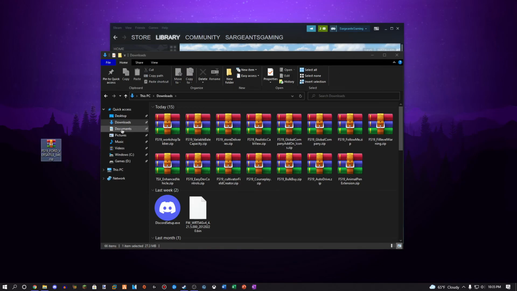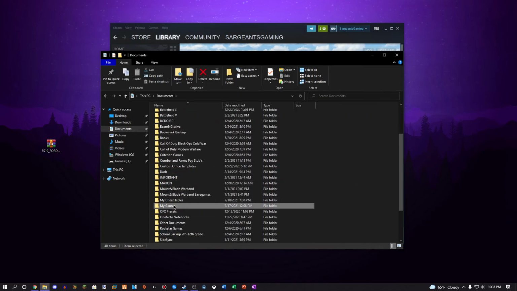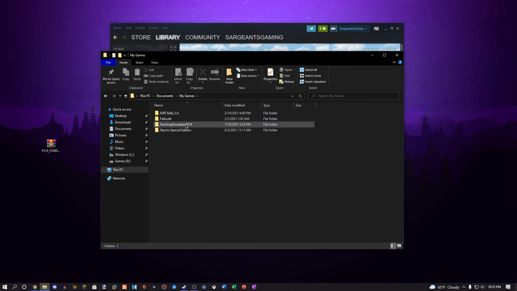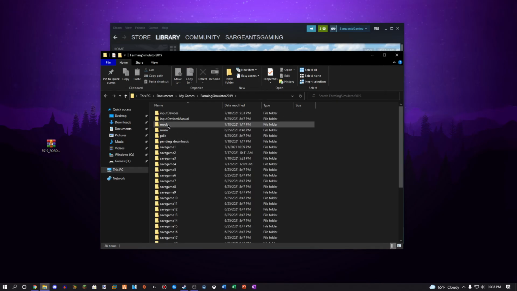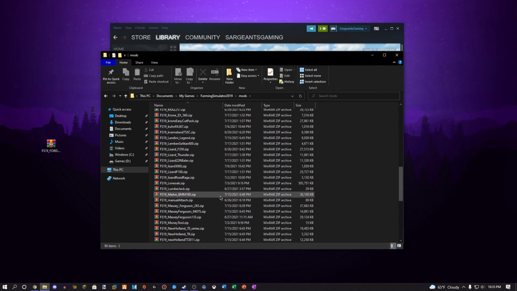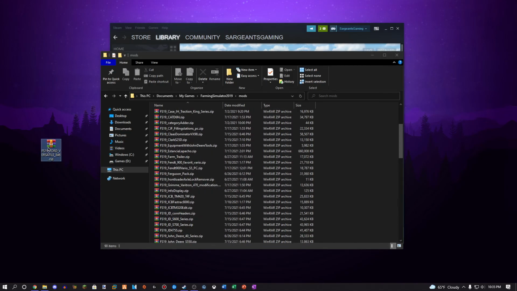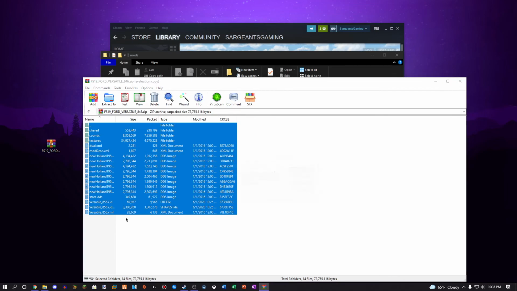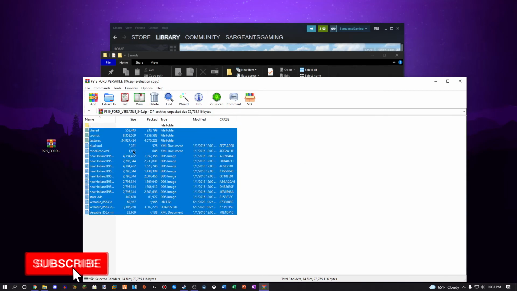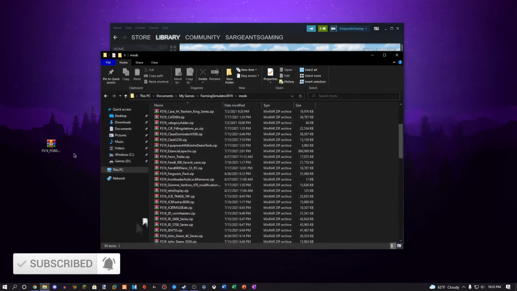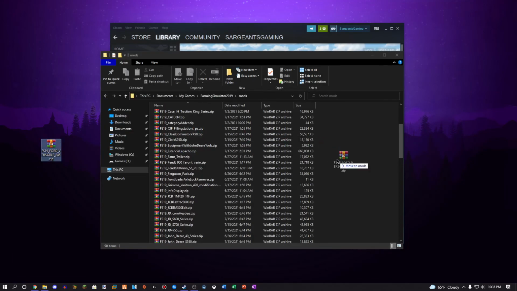Then you're going to go to your documents folder. You're going to scroll down to My Games, and you're going to find Farming Simulator 2019. You're going to go to the mods folder here, and then, yes, I have a lot of mods, but see how it doesn't say unzip? I usually double click it, and if you see any other zip files in here, then you want to unzip it. Obviously, you don't have to with this one, but all you got to do is take the folder and then drag it into the mods folder.